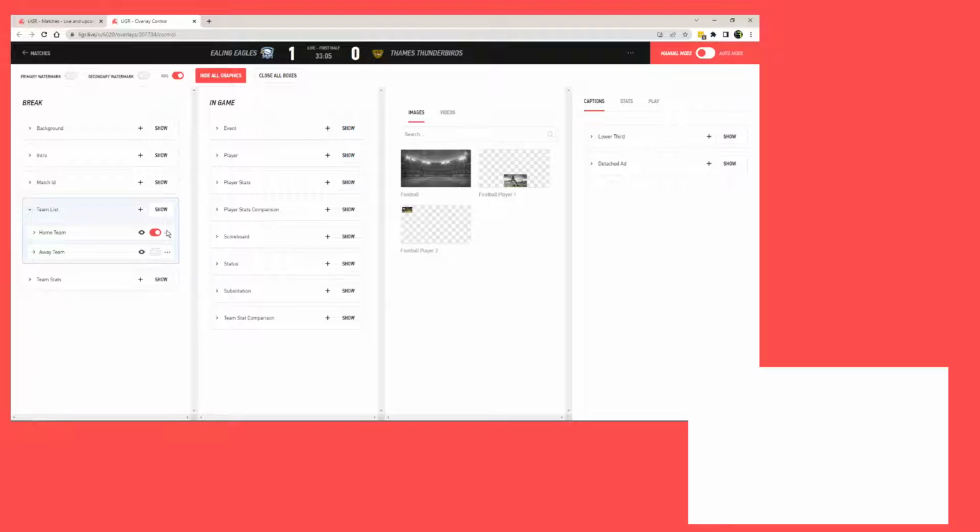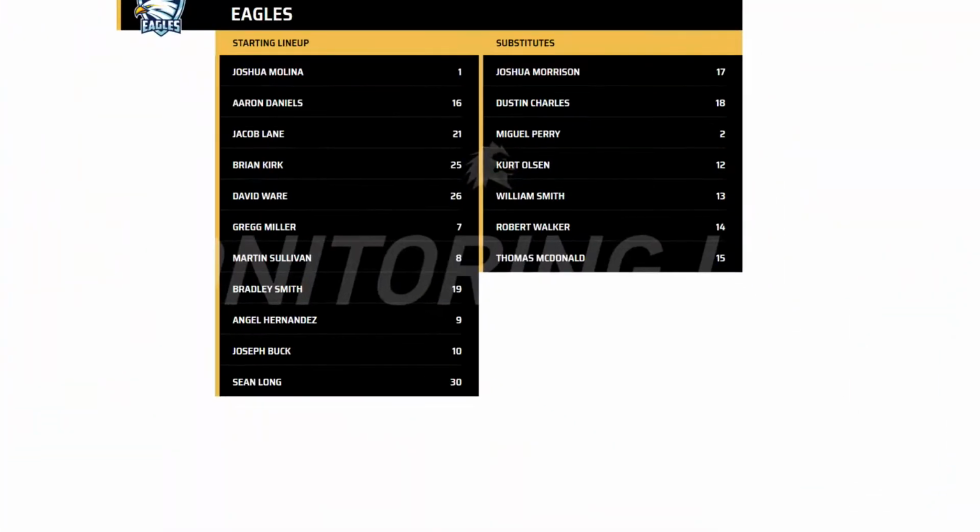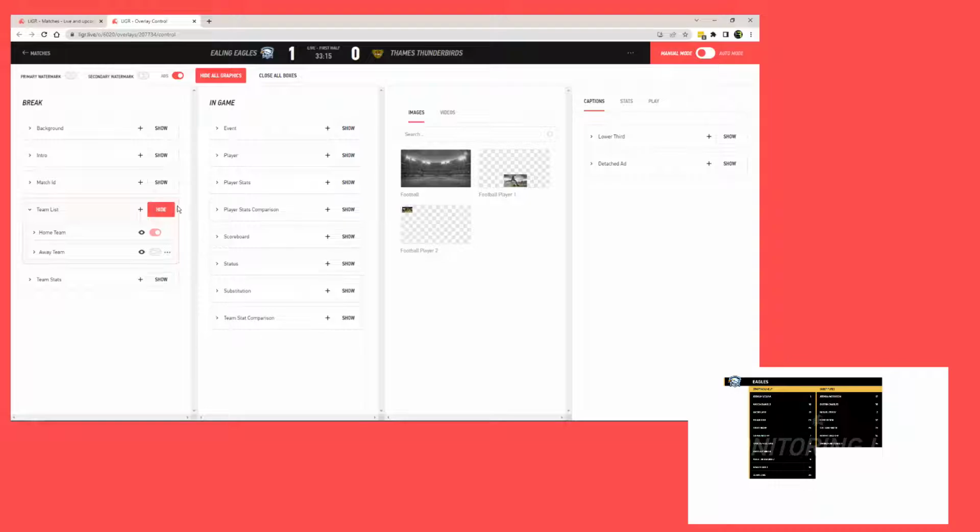So now, when I show that, it's going to display the home team, like so. And then if I want to now change that to the away team, I hide that, hit the toggle for the away team, and that will change on, like so. And then if I hide that, then off that goes. So we've got the home team and the away team set up there.